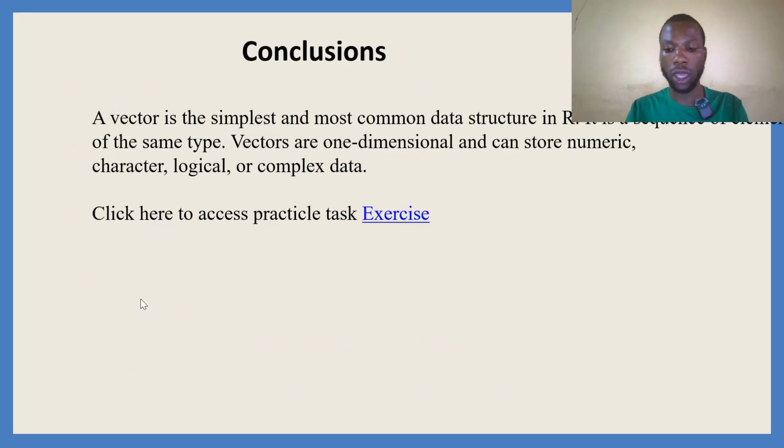And this is a conclusion. A vector is the simplest and most common data structure in R. It is a sequence of elements of the same type. If I say the same type, you cannot have a vector that has both numeric and categorical data types at the same time. What is possible for the vector?